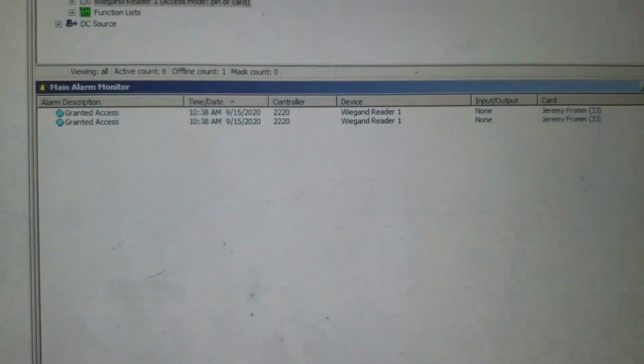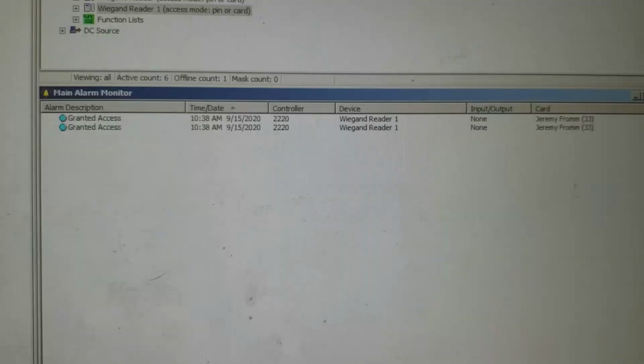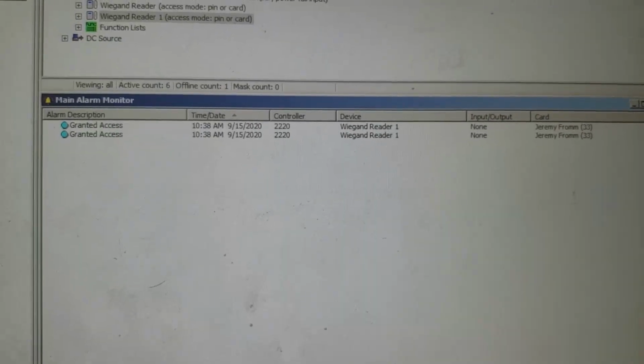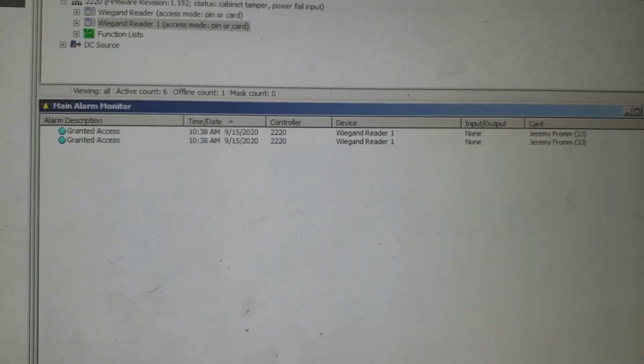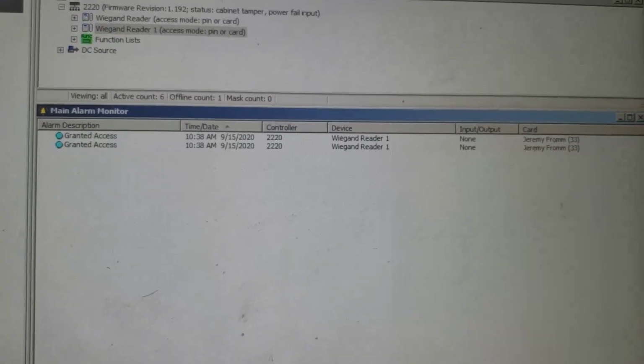If we go over and we look at the access control system, we can see that Jeremy Fromm used that badge. He has a badge ID of 33, and he was able to gain access through that door. And I did it twice, which is why we see two events.